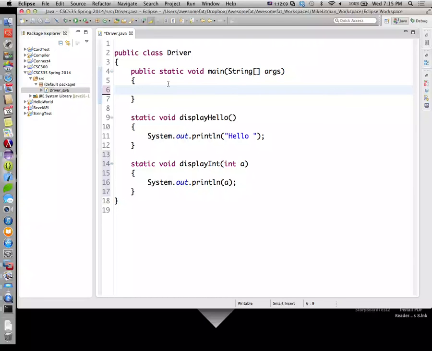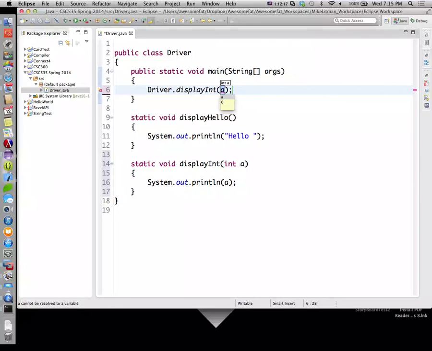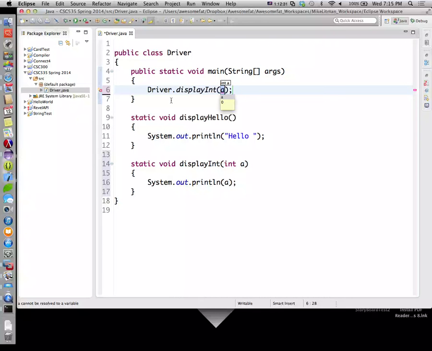This method was defined inside of the driver class. So I'll call it by saying driver dot displayInt. You'll notice that Eclipse figures it out for you. When I said driver dot, it gave me a list of options. I can call display hello, I can call display int, so I'll call display int. And display int requires that I pass it a single input of type integer. So I must give this guy an int in order to work. So I'm going to pass him a 5. 5's an int, right? So this guy is going to display 5.